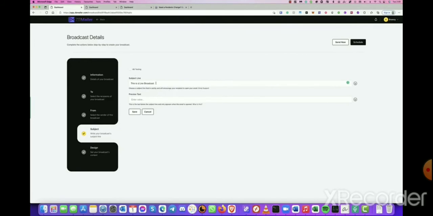All right, so that's your subject line. Now, if you do want to have A/B testing, you can do that. But for this demo, I'm just going to show you what it is. A preview text is basically what shows when the email's not open. If you just want to see a subject line and a preview, you can do that.